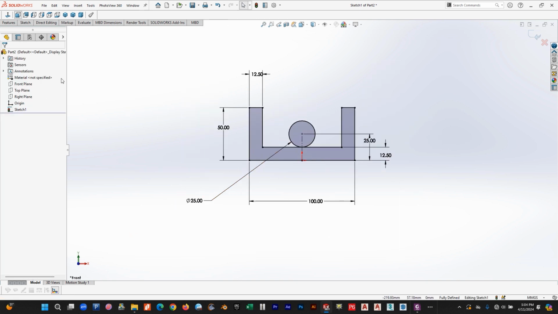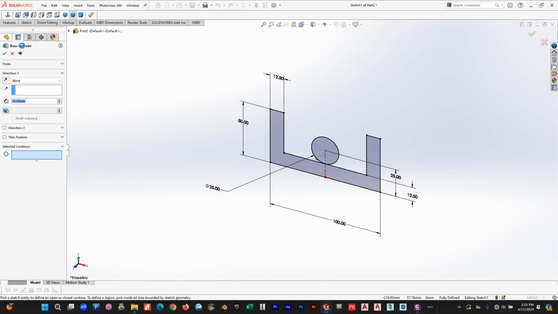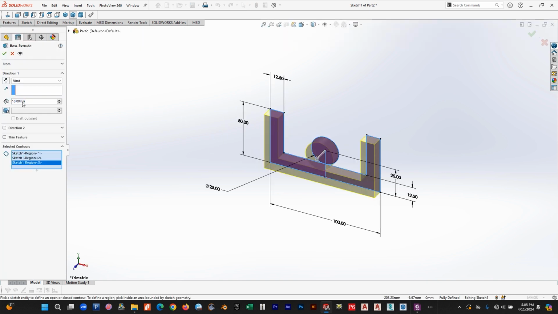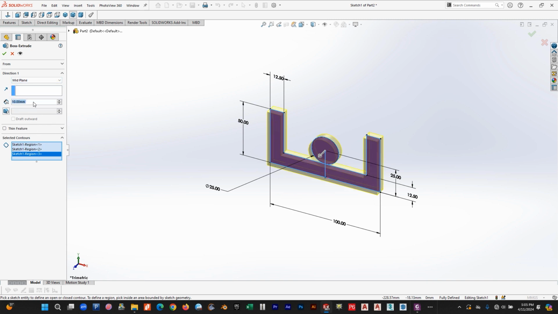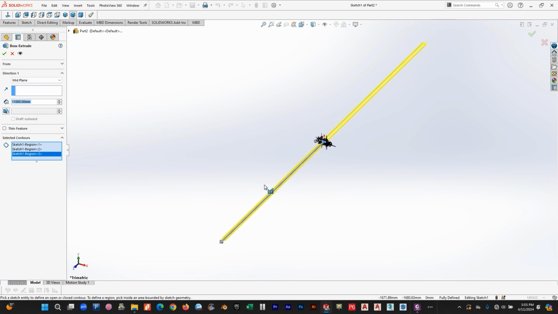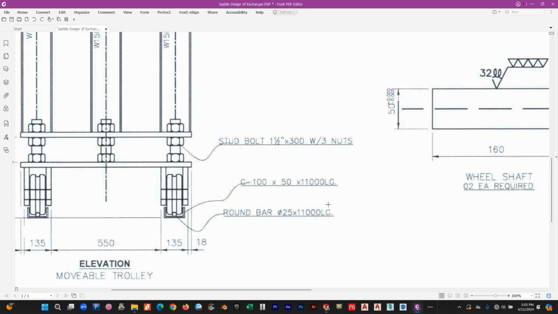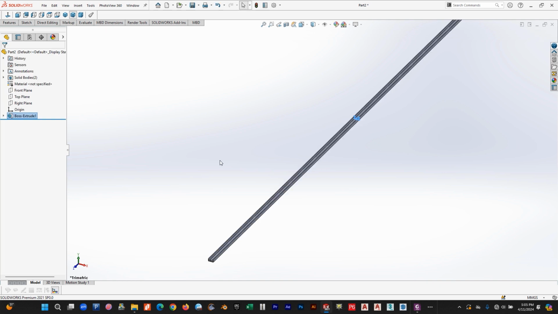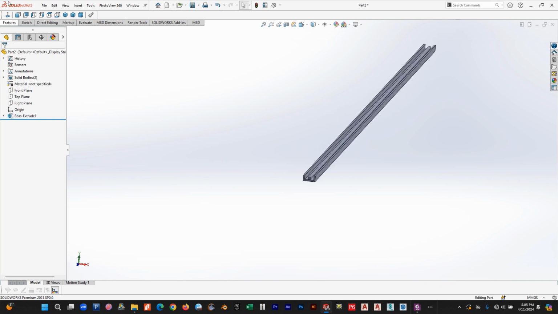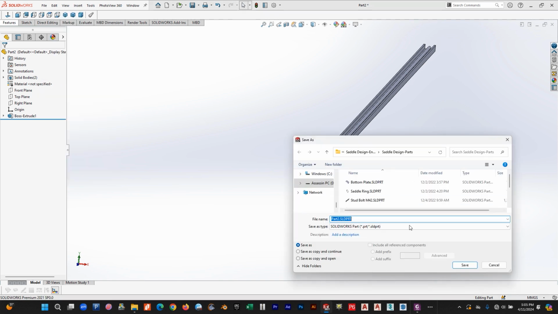Okay, so select features, extrude all the portion, and it should be mid plane and 11,000. So this is very long, so for the sake of it, we will call this long. Okay, file, save as, long channel.